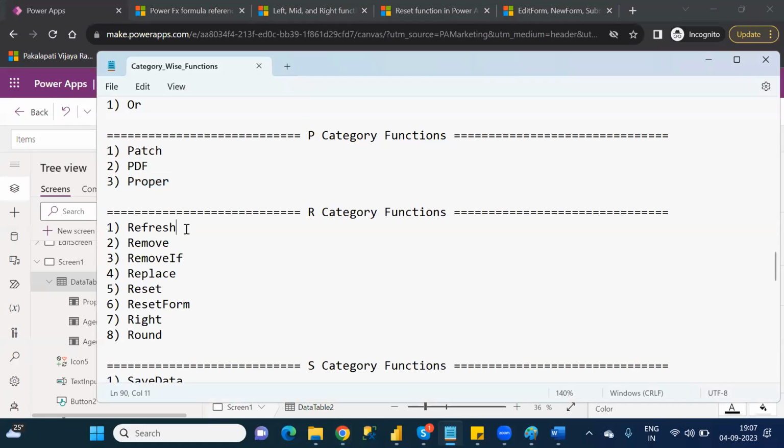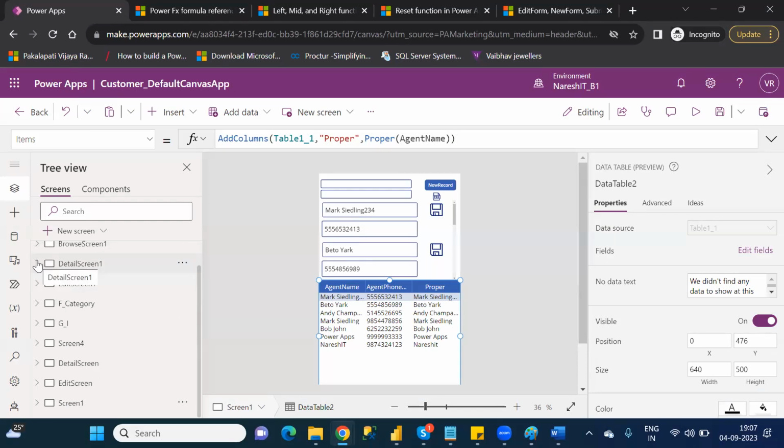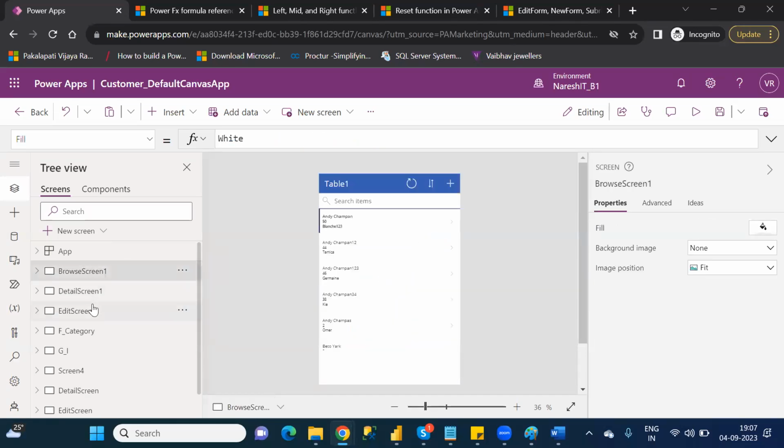Next one is refresh. What will the refresh function do? Refresh means reloading the data source. That means in the refresh function, whatever data source you are calling, that table will be reloaded. Suppose, for example, when you connect with the default Canvas app, three screens are created, right? Browse screen, detail screen, and edit screen. Automatically it will create them.